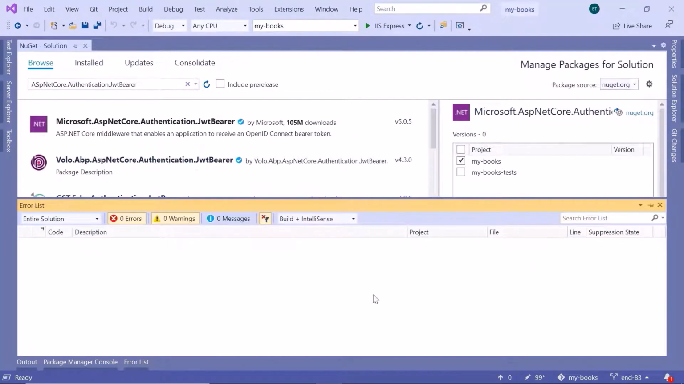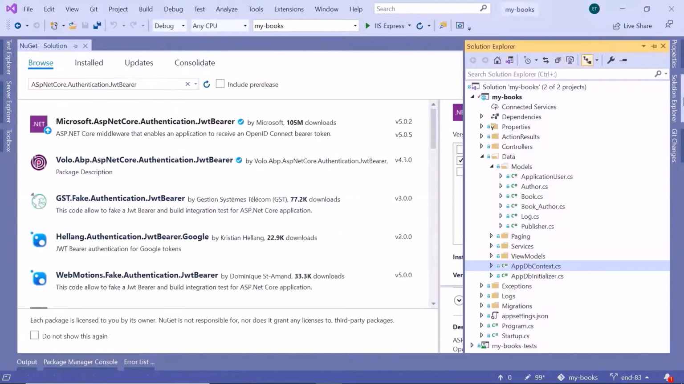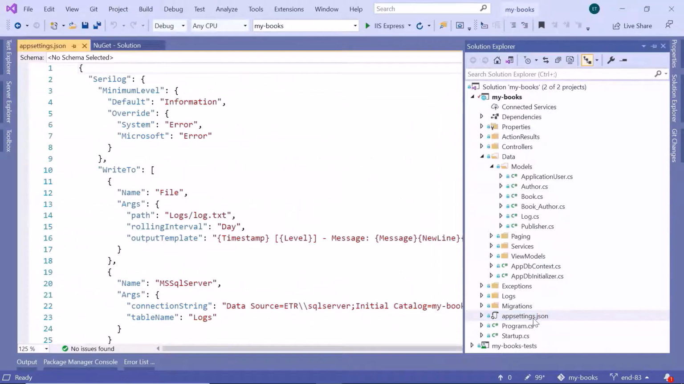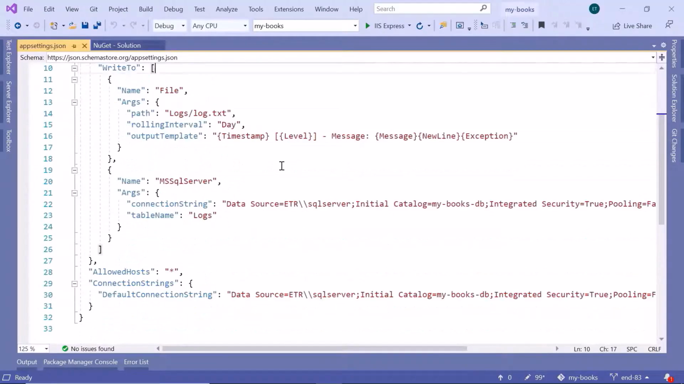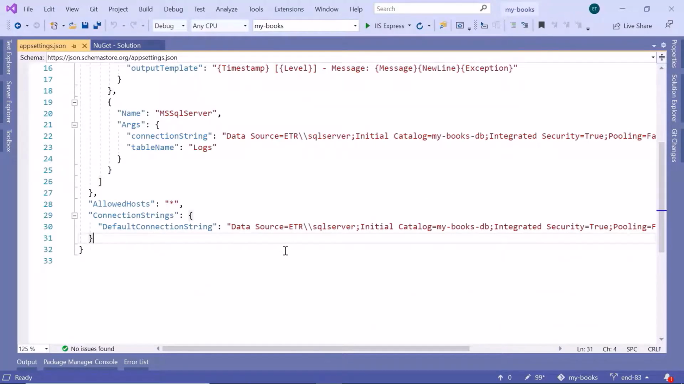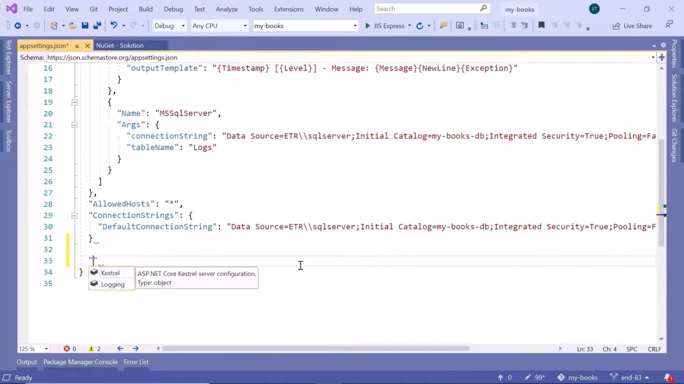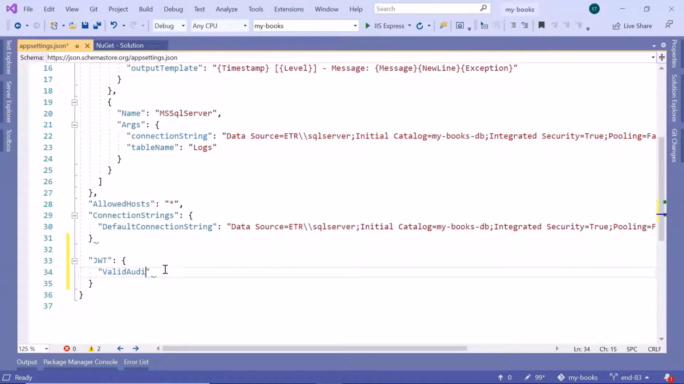And now that the package is installed, I'll just go to the Solution Explorer, and then in here go to the appsettings.json file. In here I'm going to create a new section which is going to store the authentication related data. So I'll just scroll down in here, and just after the connection strings, I'll just create a new section. I'll name this section JWT, and then inside this section I'll store the valid audience, and I'll just set the valid audience to be just user.